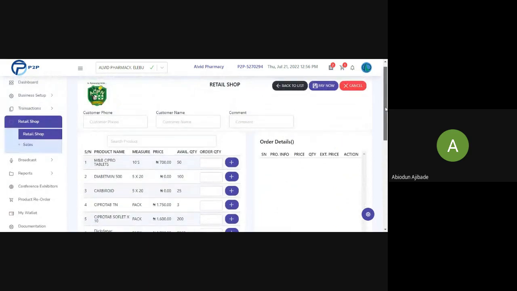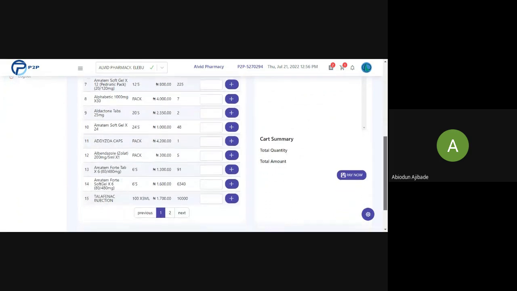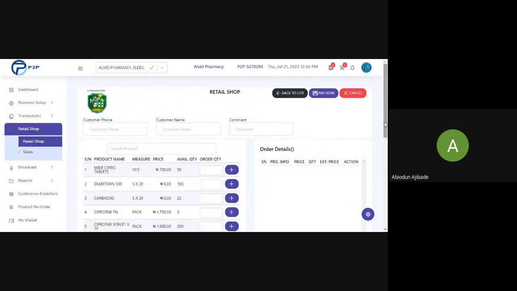And each time this product is sold from my retail shop, the system intelligently searches and checks the product's reorder level. Once my product gets to the reorder level, the system will send me a notification, and it will populate it in my product reorder.